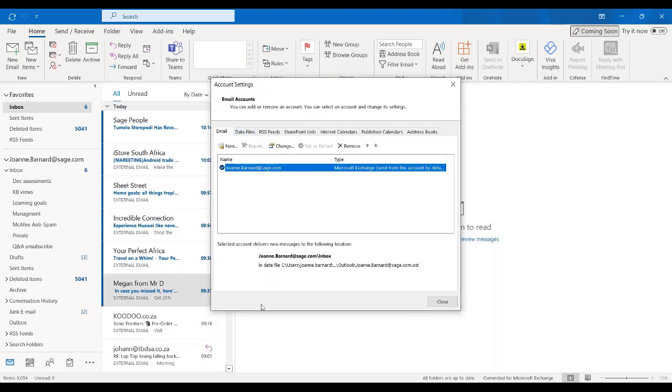And I've got both of those set up, so I want it to come from support, not from me. That is where I'm going to set supportsa@sage.com as the default. So my Joanne Barnard will be what I use, but everything as my default. So if I send from Pastel, it's going to come from supportsa or info@Barry's Traders.